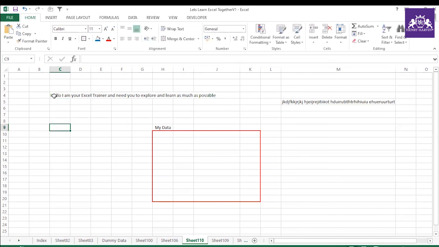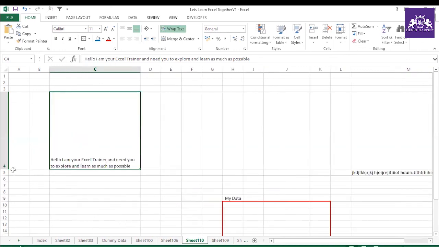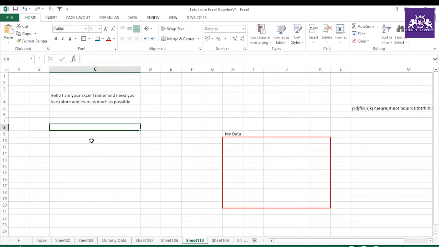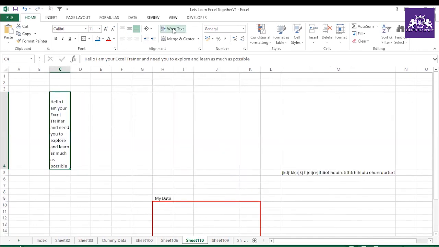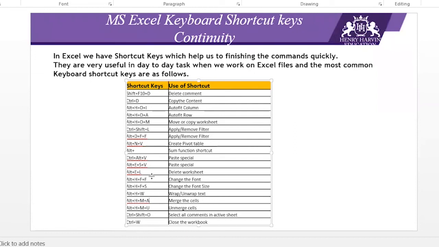So guys, this is something I have written there. So Alt H W. This is wrap the text. Now you can just do it that way. Otherwise, you have to go there and write it that way. This is the shortcut key, wrap the text, Alt H W. Just come back. So this is the shortcut key we have covered.